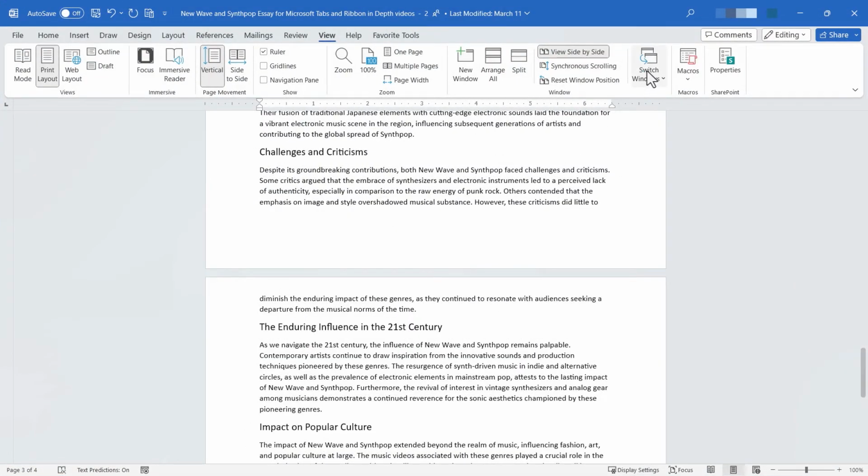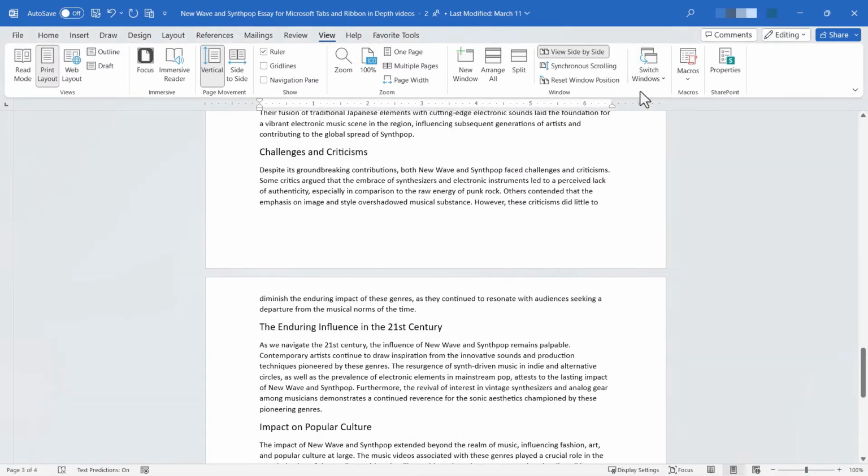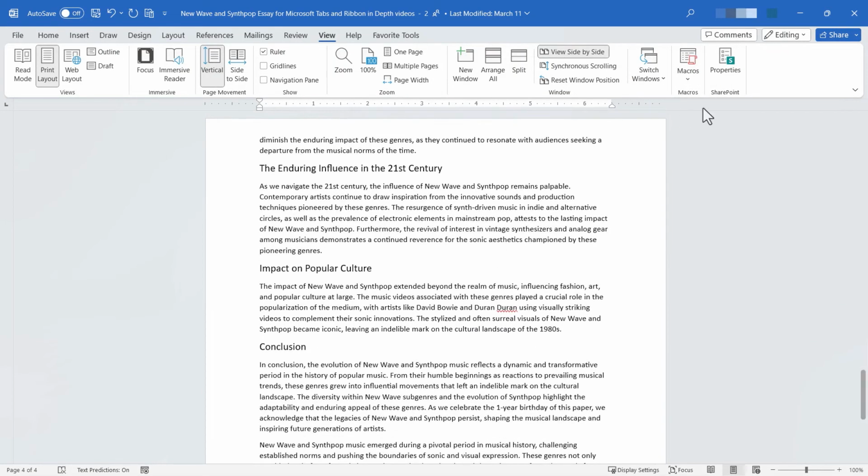Finally, we have a Switch Windows button. I can click this to bring my first window view back on top. And then if I want to, I can switch back. Our next 2 groups may not be applicable to most users, but let's talk about them briefly.